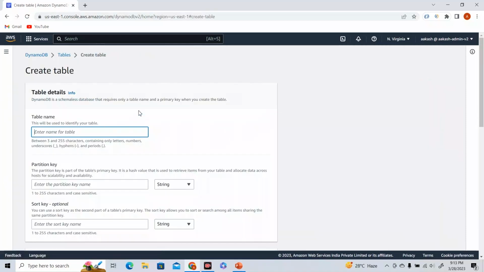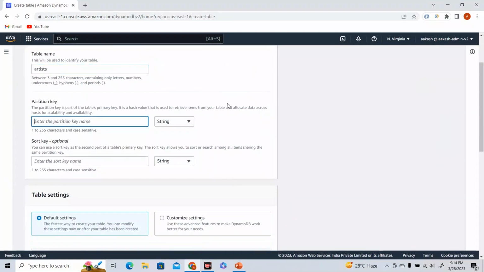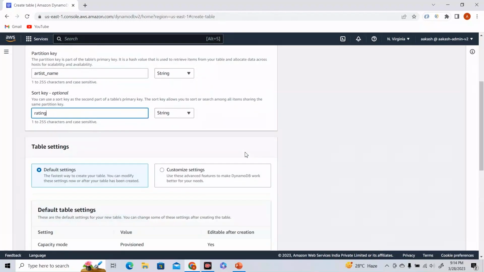Create table. I'm just going to name this table artists table. For partition key, let us name it artist_name. So basically this will be my partition key, kind of my primary key. There is an optional sort key. You can create a sort key while creating your table also. Let us create a sort key, which is optional, but still let us create it. I'm going to name it rating as my sort key.